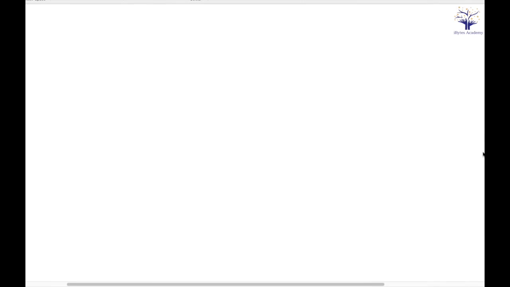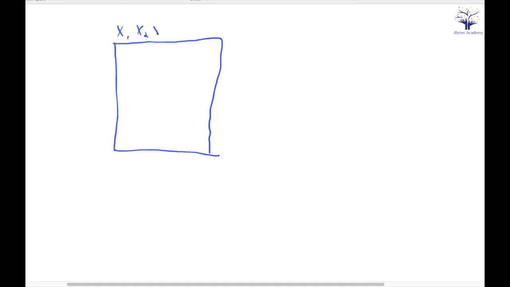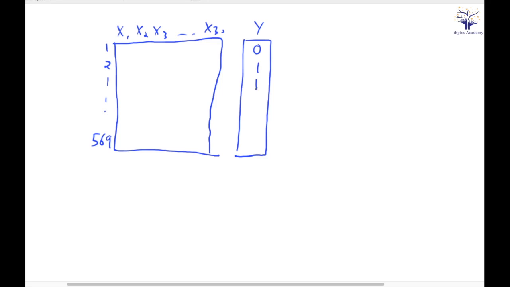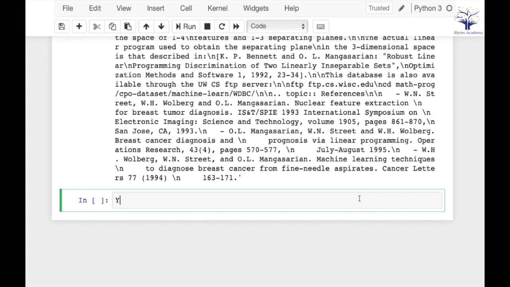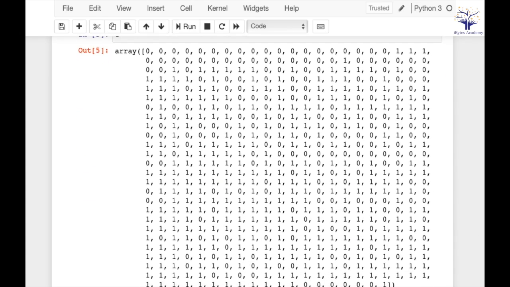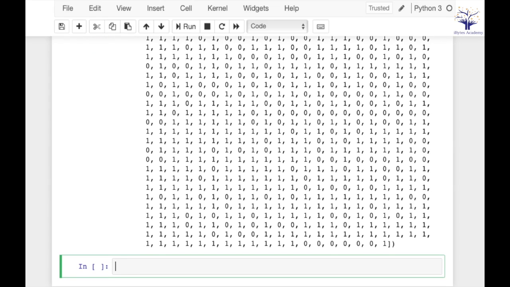Okay, so if we see, the dataset looks something like this. We have 30 features, x1, x2, x3 till x30. We have 569 data points in total. And our output variable has value either 0 or 1. So our dataset looks something like this. If I check my y, it's either 0 or it's 1. 0 stands for malignant and 1 stands for benign.